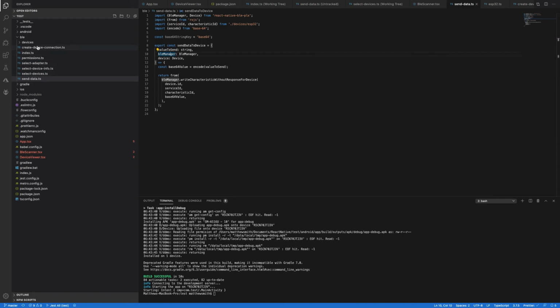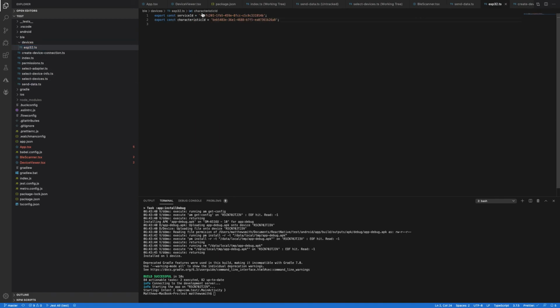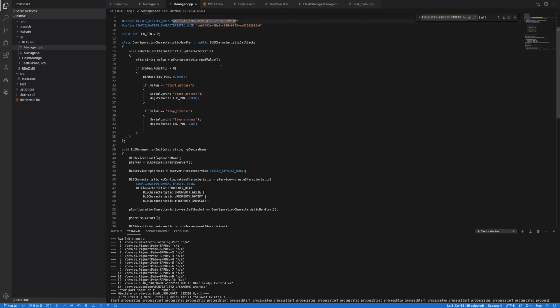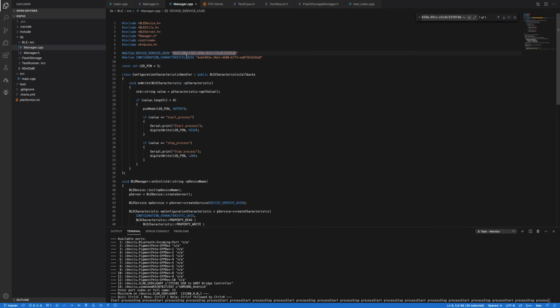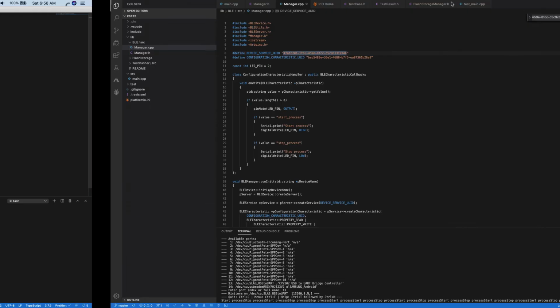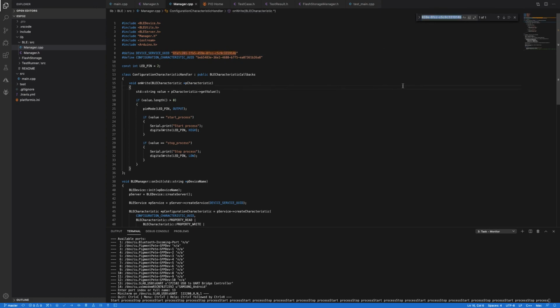And the thing with Bluetooth is it's all about services and characteristics. So this service here in our C++ code is defined when we create the BLE server. And this characteristic is defined in our C++ code, and that's what we're actually listening to here.